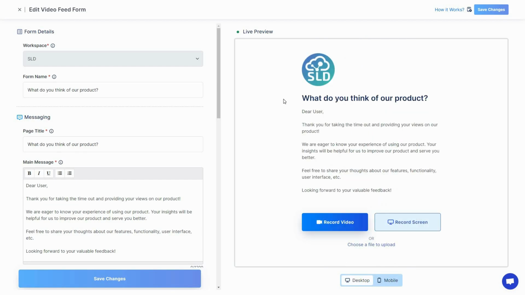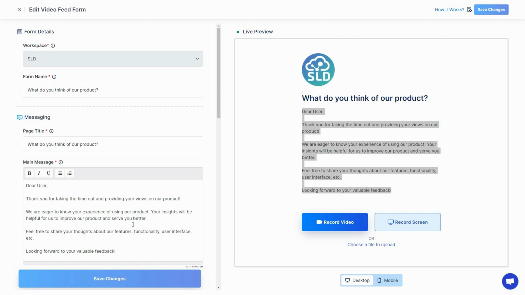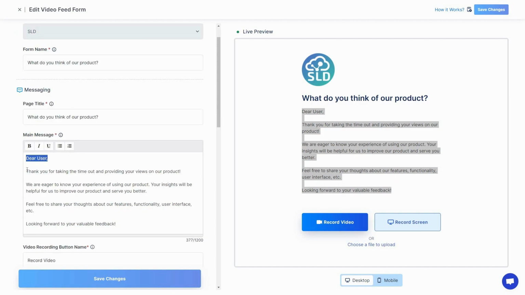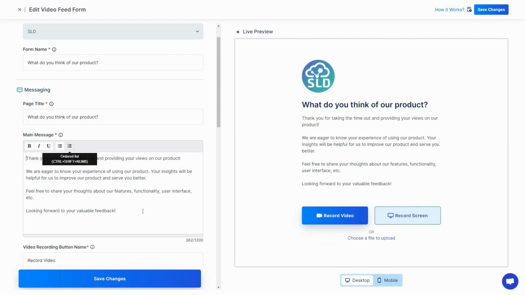And all of the elements on this page are customizable. So you can change this title. What do you think about our product? So you can change it from here. And then there is this main message. So from dear user to this feedback, you can also change this from this box. For example, I don't want to keep dear user. Let's remove this. There are also text formatting options on top.